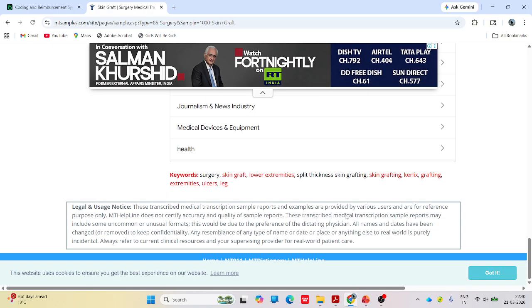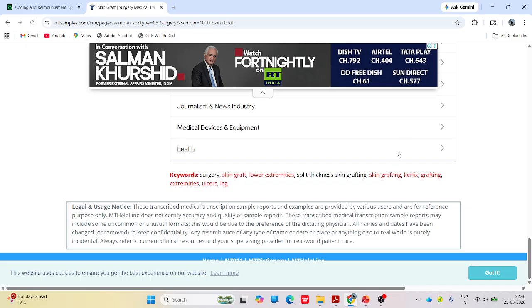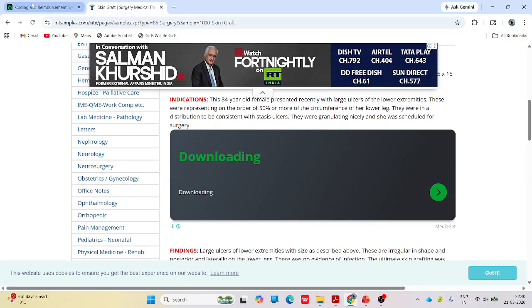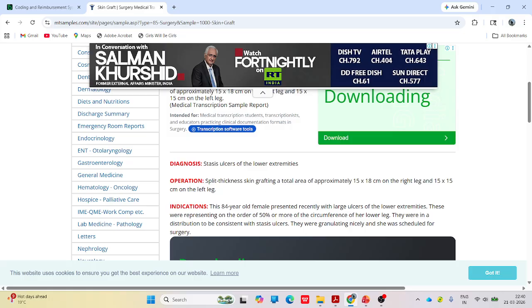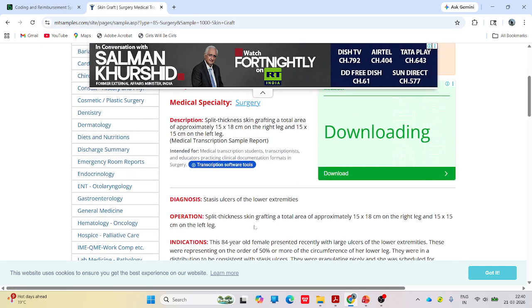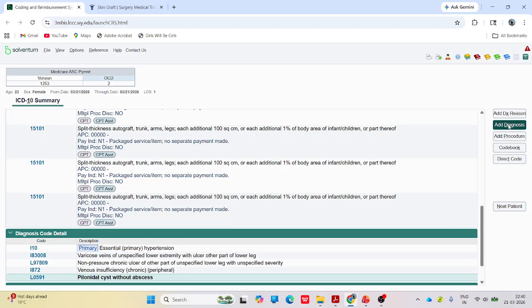So here, what is done? Skin graft in the lower extremity, split thickness, for the ulcer on the legs. So first we have to know what is the diagnosis. In the findings there is only a large ulcer on the lower extremity, and the diagnosis is stasis ulcer of the lower extremity. So we will see the ICD and the CPT.